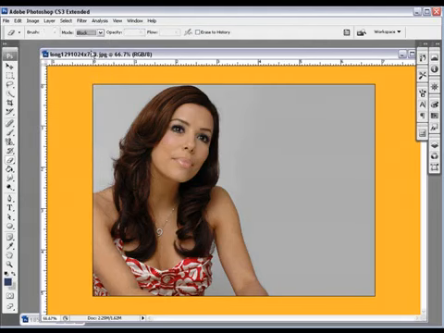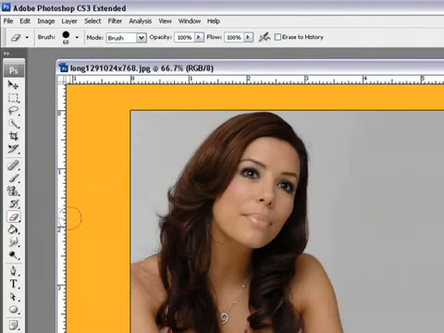Sorry, let me go back to this one. And block is obviously a block. You can't actually see it. Okay, but I'm going to use brush. And what we want to do is, with the eraser tool selected, we simply want to delete.